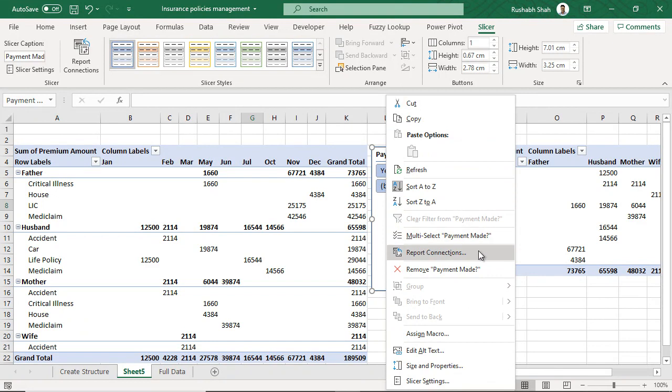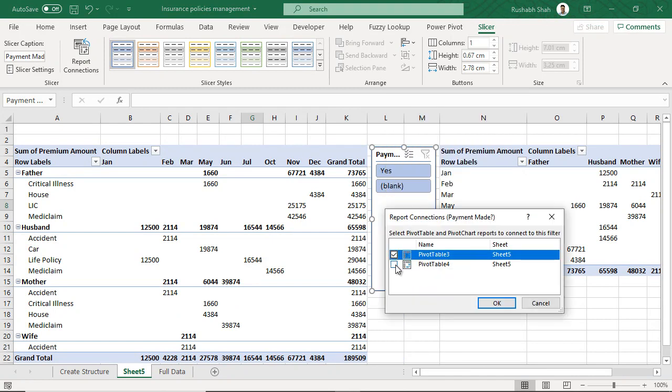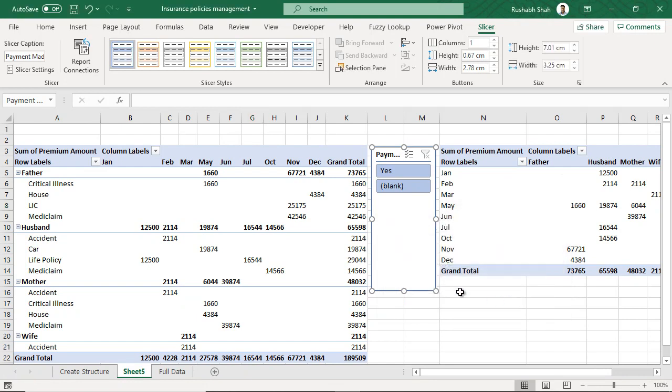If you have a little older version of Excel, you will get pivot table connections. If you have even an older version of Excel, you will anyways not have slicer at all. So this may not be applicable for you. But yes, here you can have report connections or pivot table connections. And then I'm going to tick the other table also, which is the new one that we created, right? So now this slicer is going to affect both the pivot tables.